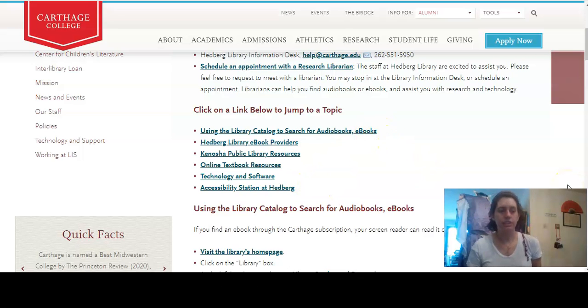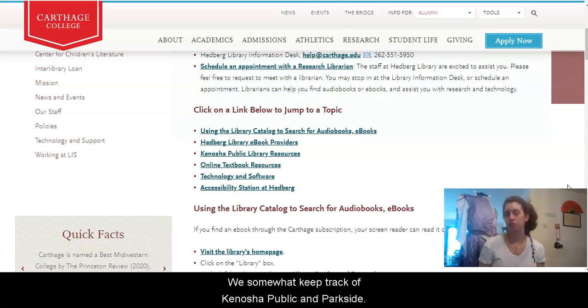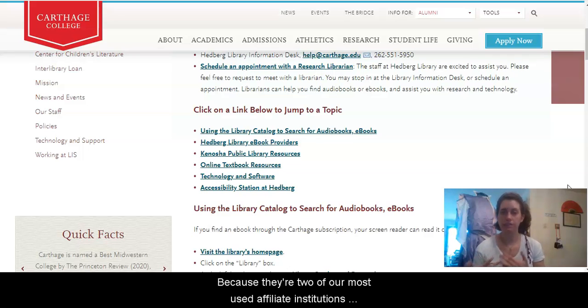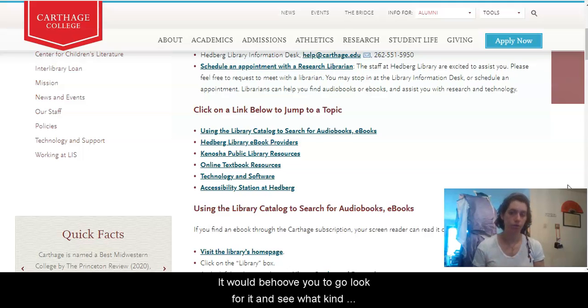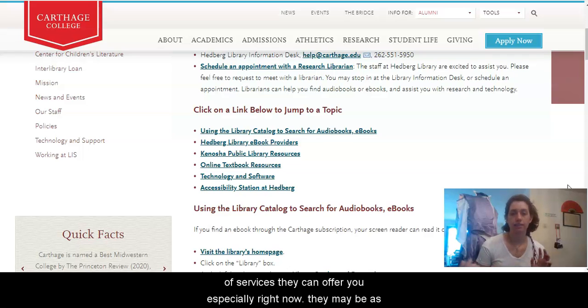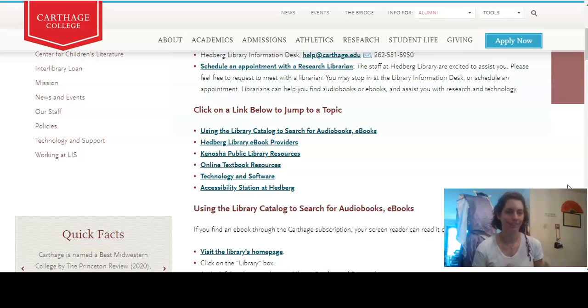One thing that you need to keep in mind is that we do not keep track of what other libraries and other systems are doing. We somewhat keep track of Kenosha Public and Parkside, because they're two of our most used affiliate institutions in town. If you have a local public library, it would behoove you to go look for it and see what kind of services they can offer you, especially right now. They may be as limited as we are, unfortunately, but every little bit helps, and we all need to help each other. So if you find information, share information.